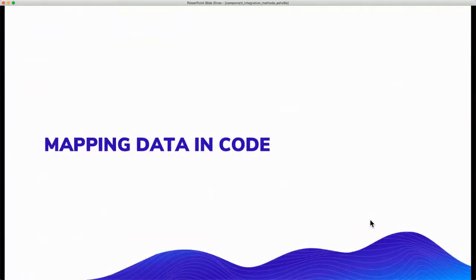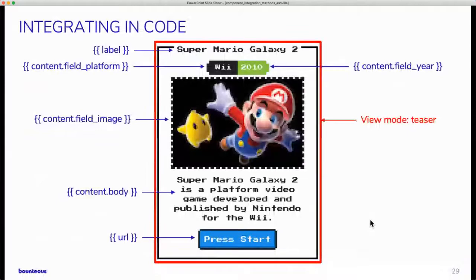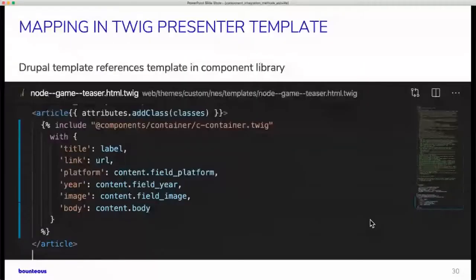So mapping data in code. We'll look at a couple of different approaches, but really we're still using a view mode of teaser to represent this component, and we still have all the same data from Drupal that we're trying to get into it. So first we'll look at mapping in a Twig template.